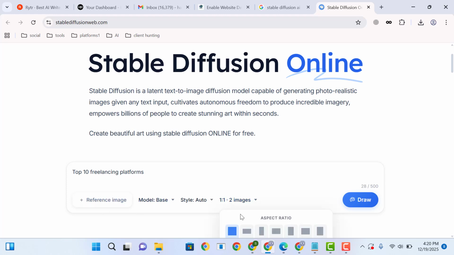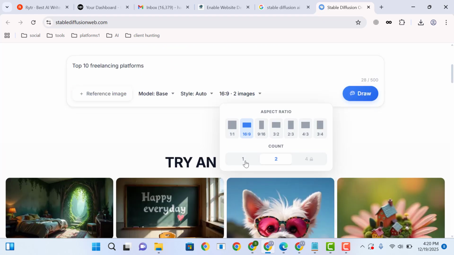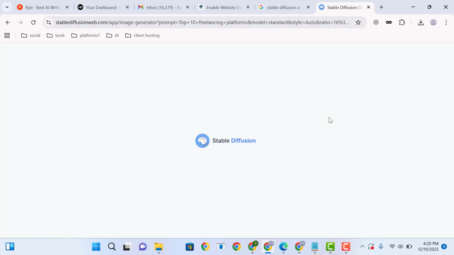and here you can select the number of images. Also you can select the aspect ratio. So let me select this one, and for number of images, let me select one. Here you can also add a reference image. You can select the model and click draw.